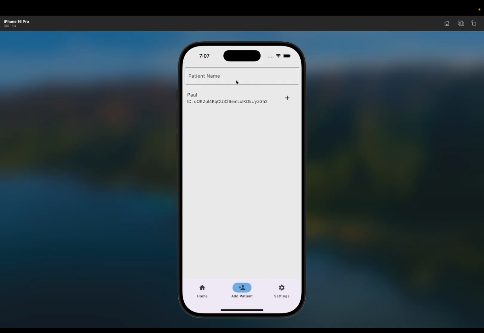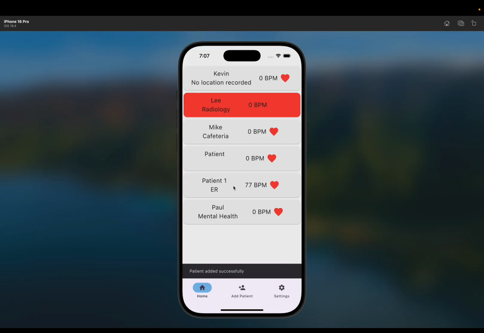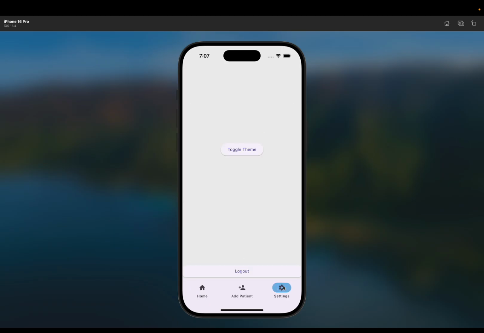The other screen for the nurse includes a list where they can search for names and add them to their list. As you can see, the patient we just added shows up on the home screen now. The settings screen for the nurse is simply toggling things from light to dark.